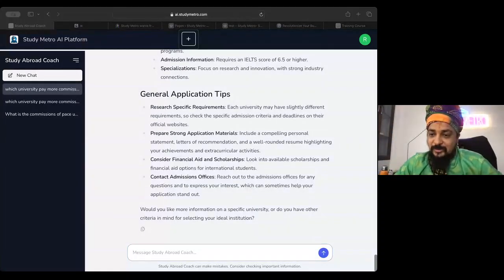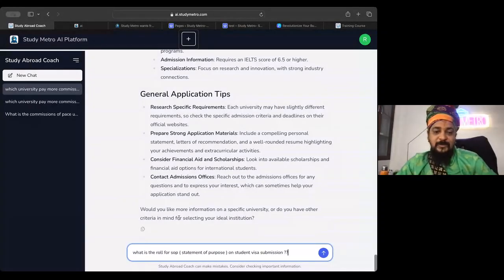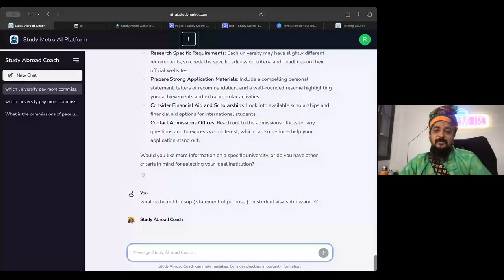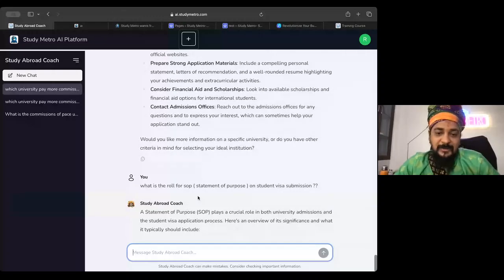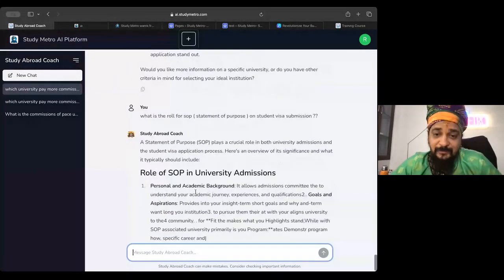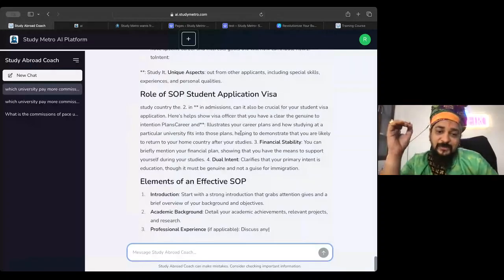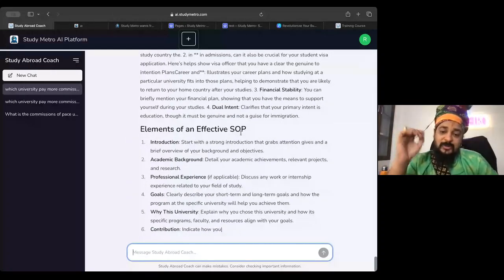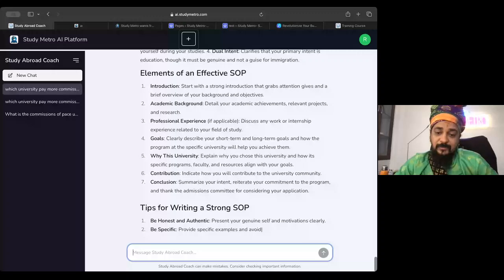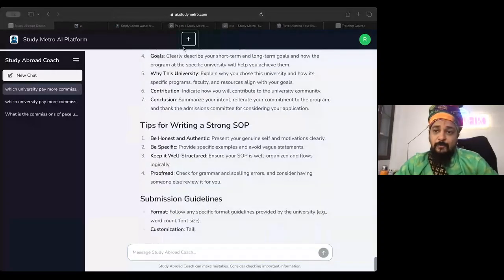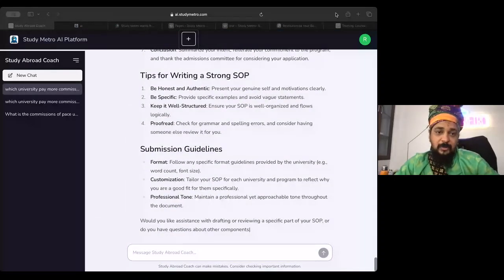Okay, so what is the role of SOP in the student visa submission? Another question has come. The statement of purpose has a crucial role in both the university admission and student visa application process, and it will give you the role of the SOP in each. So depending on your student's questions, it will give you the answer on what is required by the universities and all.